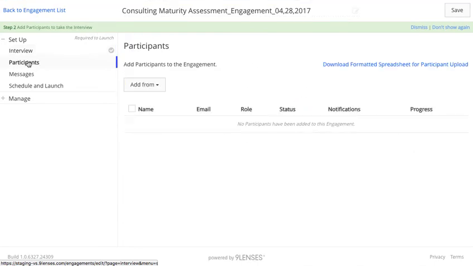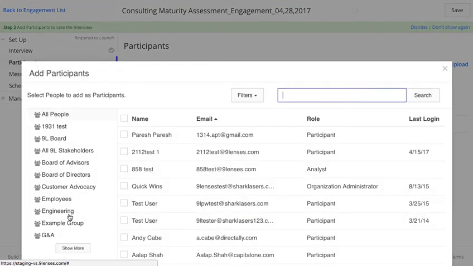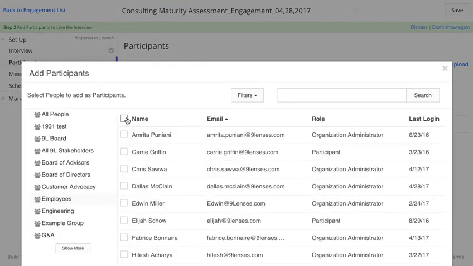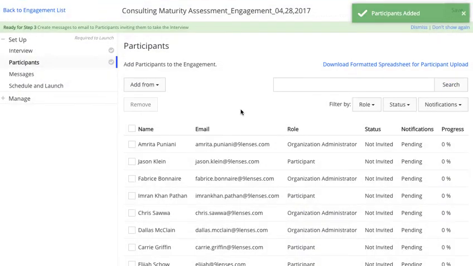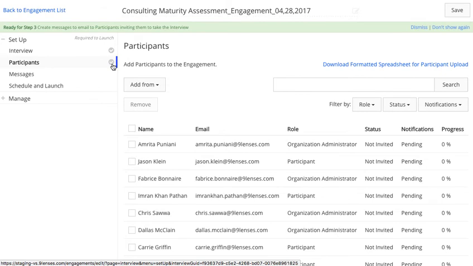By selecting participants, I can choose from those people that have already been added to the 9lenses platform. I can upload new individuals using a spreadsheet, or I can select predefined groups that are located on the People menu on our home screen. Here I'll select Employees, select all the employees to be added, and select Add. Once I've added the employees, you'll see the gray check in the upper left-hand corner indicating I'm ready to proceed to the next section.